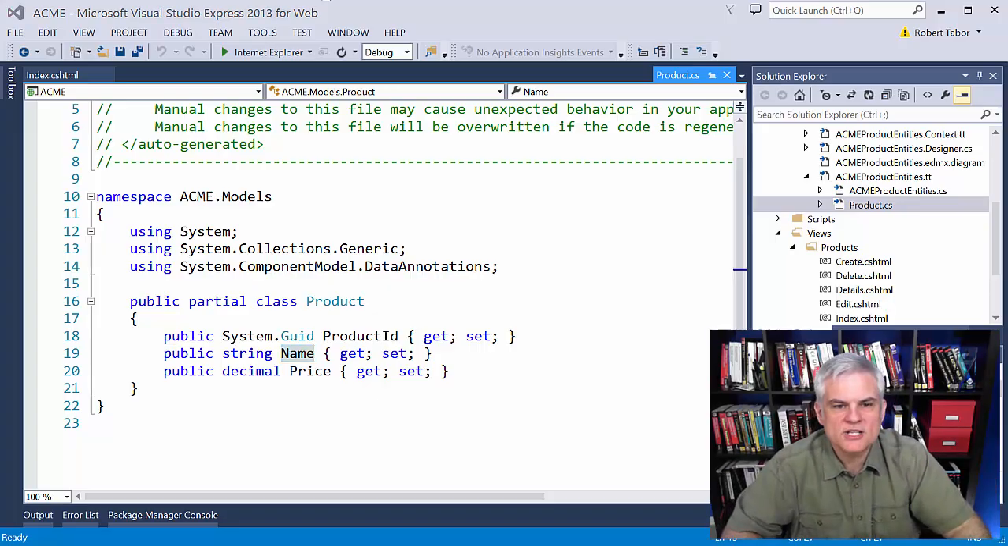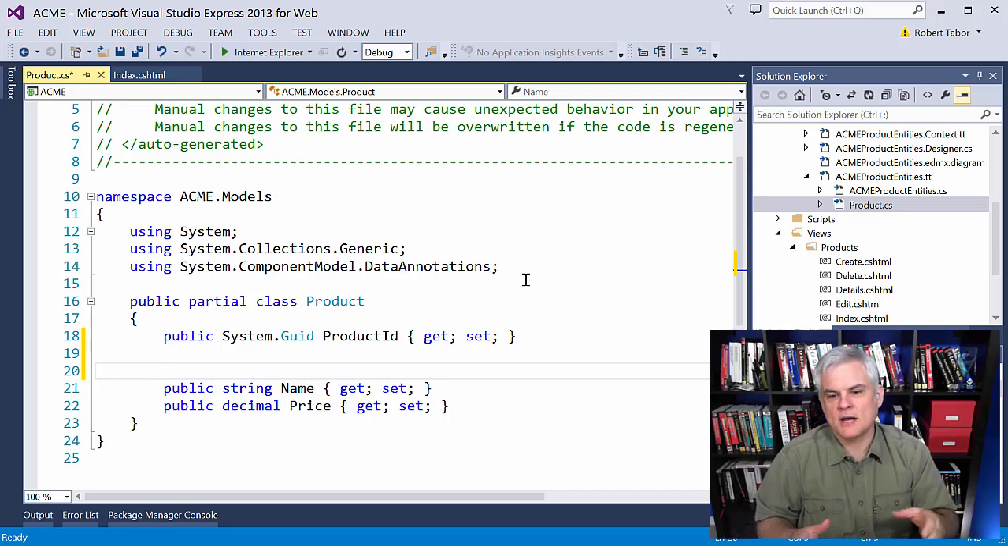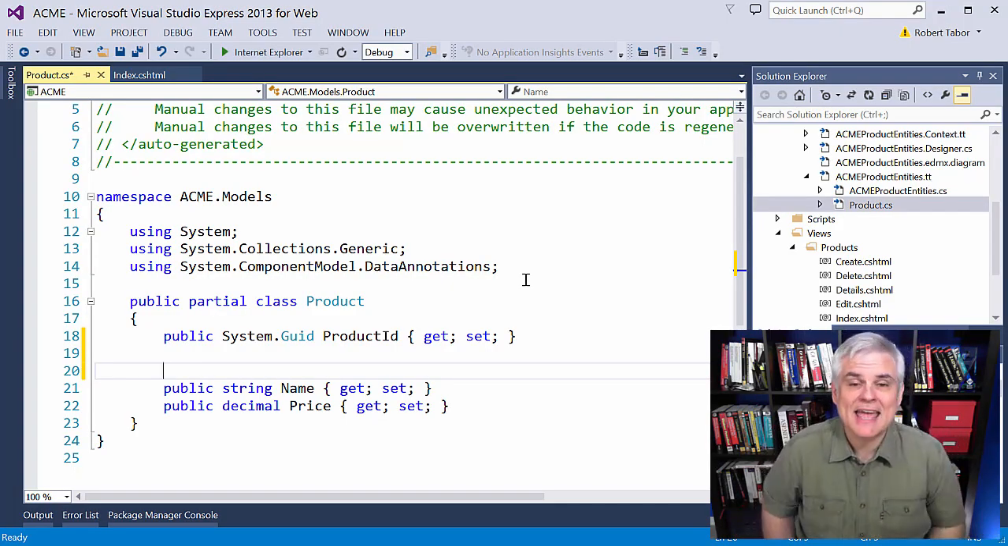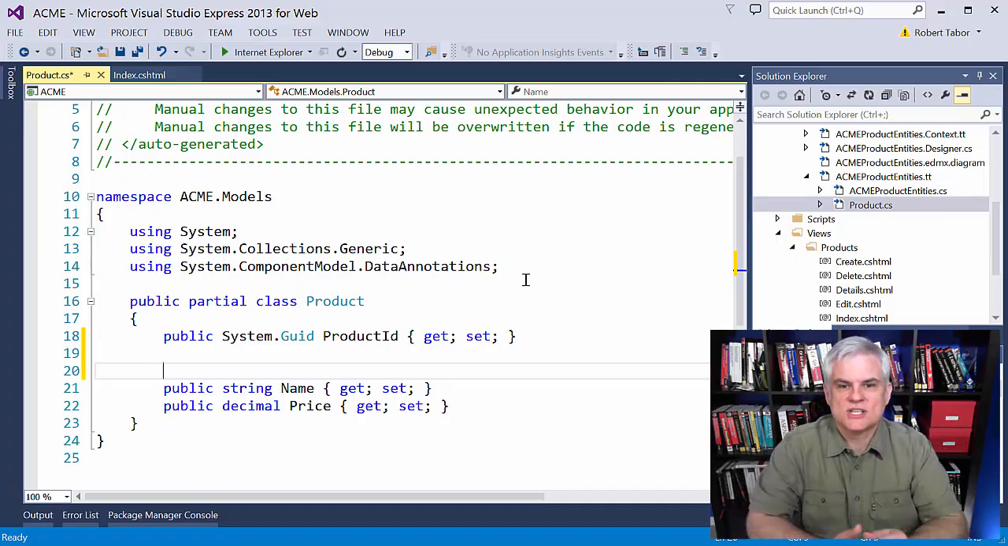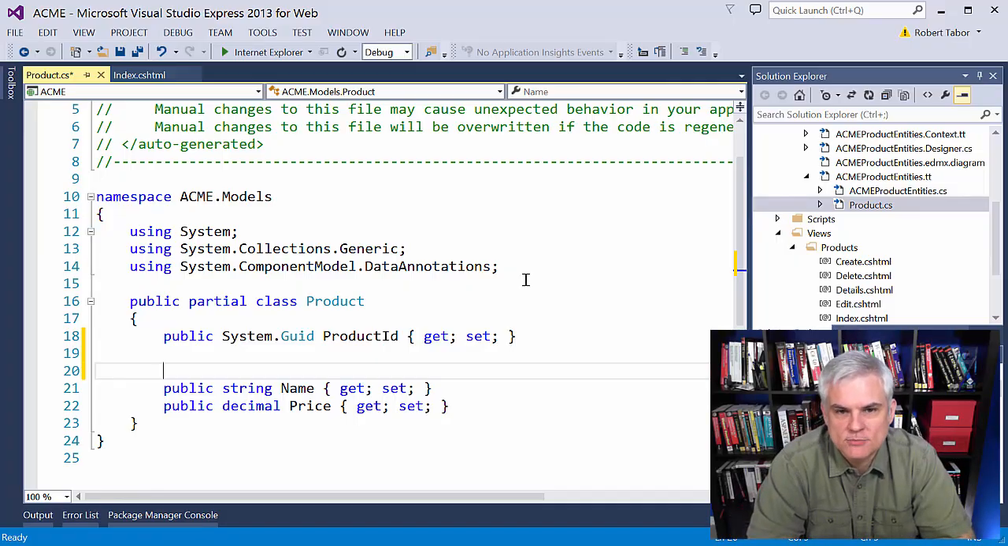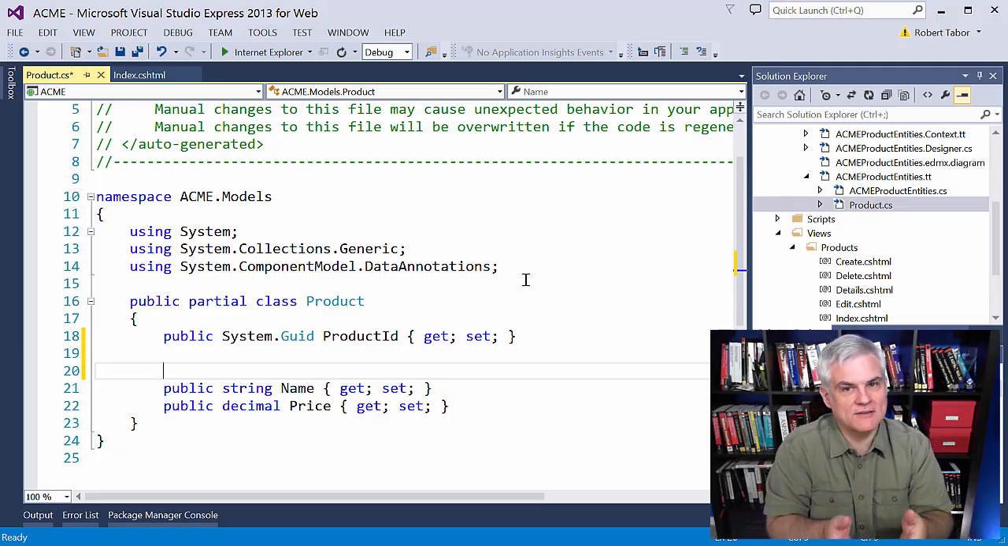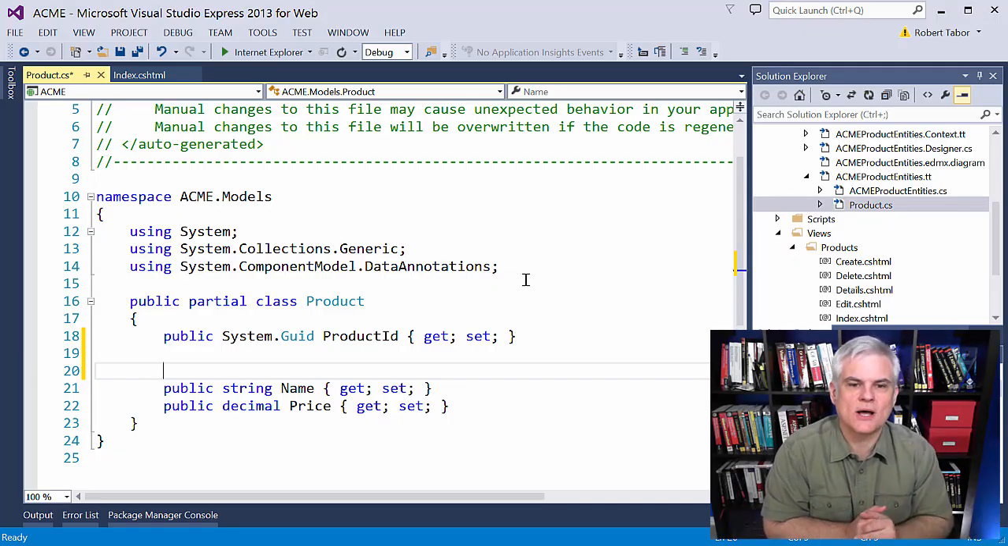But what if we wanted to change this? What if we didn't want the user to see the name of the property, but maybe something a little bit more friendly to the end user? Then what we could do is add a data annotation, which is essentially just a C# attribute, and this will allow you to add metadata about a given property and other things as well, but specifically properties in this case.